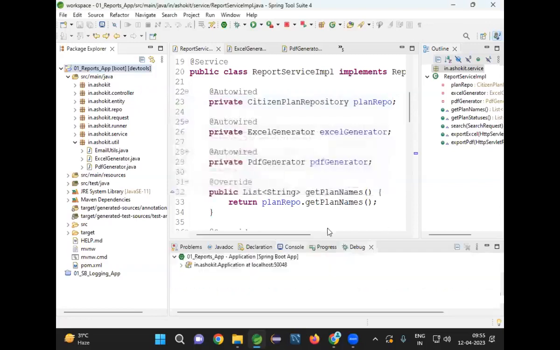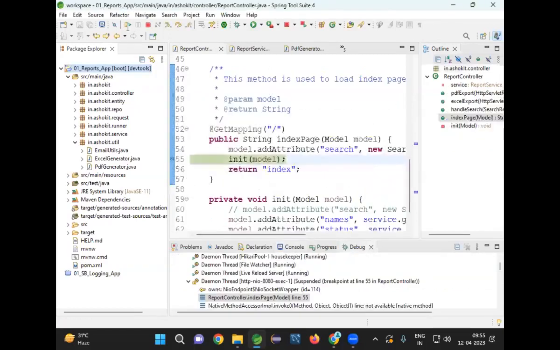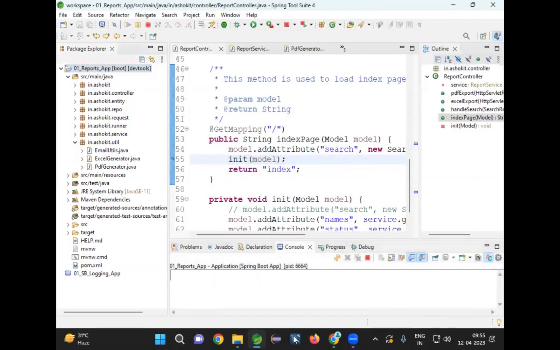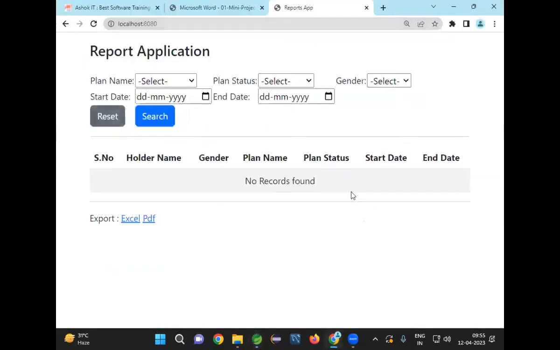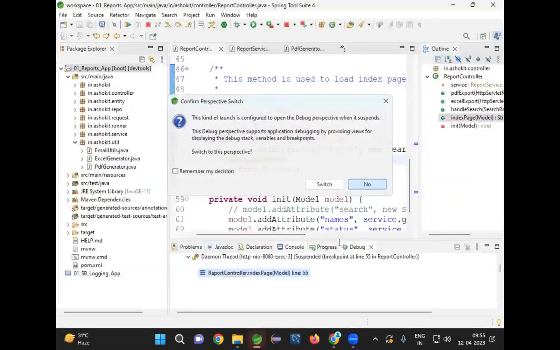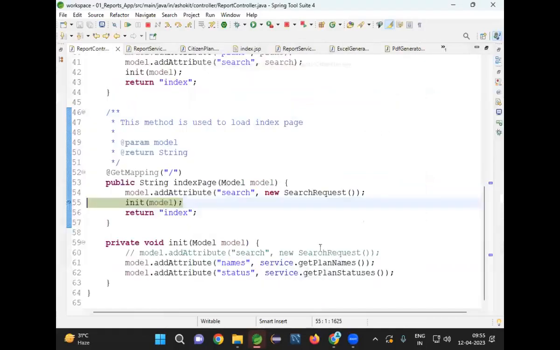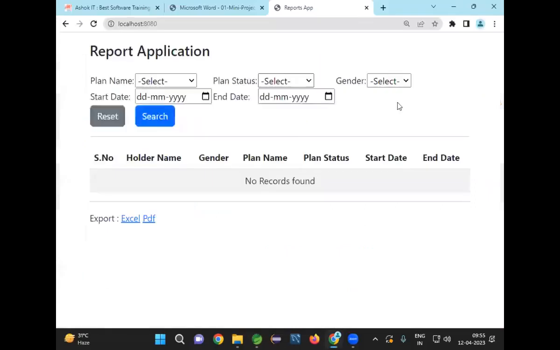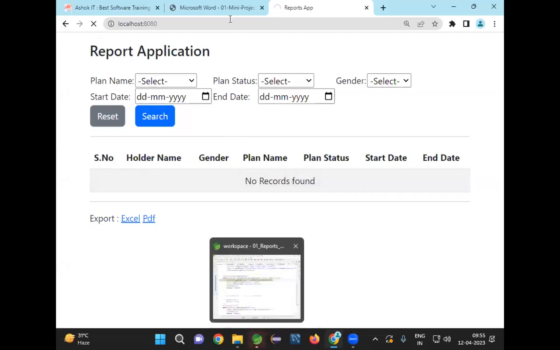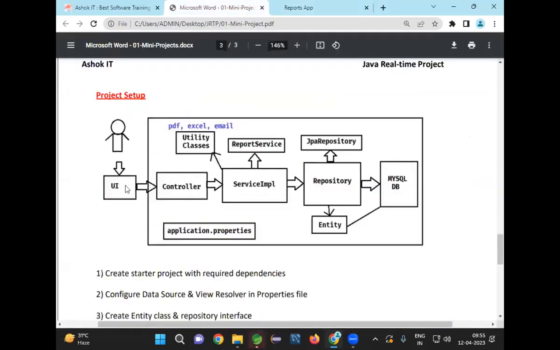Now, here F8. Okay, index page will be loaded. Yep, my index page is loaded. There is a breakpoint. Now, index page is calling the init method. In the init method, I'm sending the names and statuses to the UI. Names and statuses loaded in the UI. Now, I will click on search button. When I click on search button, what will happen? From the UI, request is going to the controller.